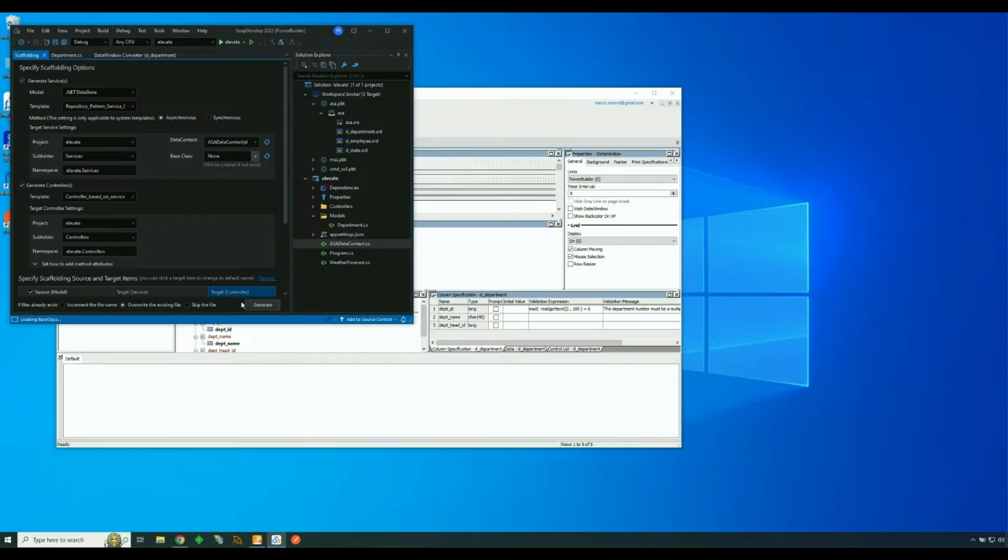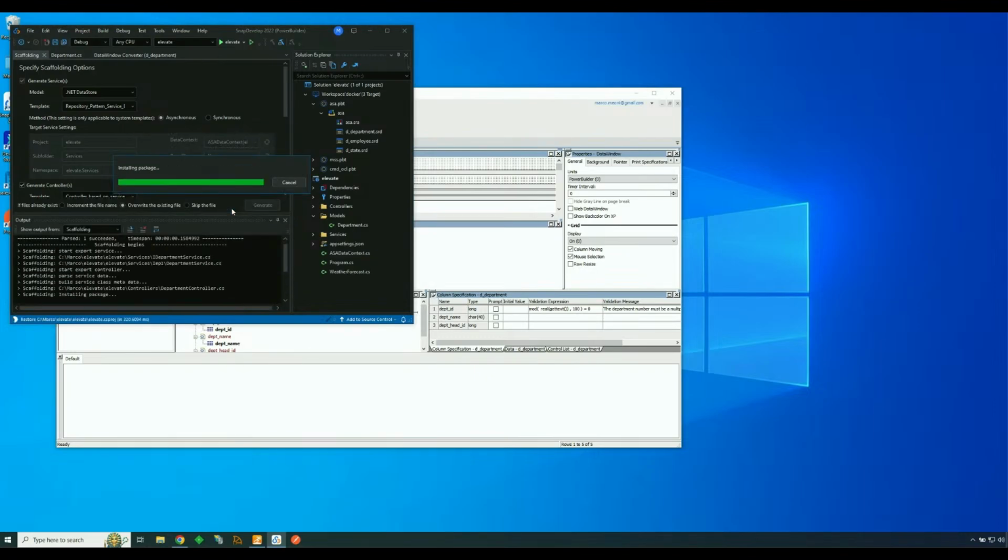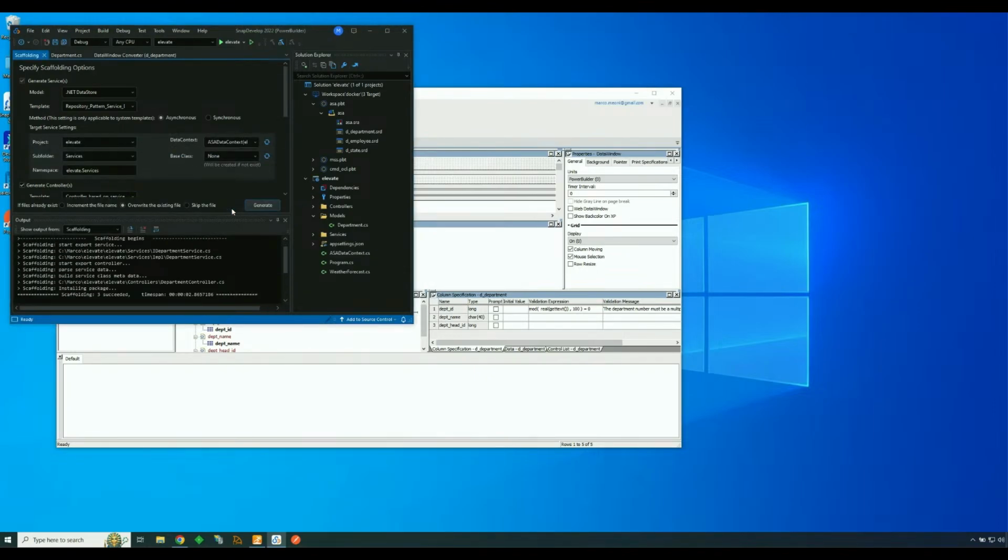Okay, click on generate, download the .NET database driver and the DWNet package that implements the C# data store. When done, you will see that also a controller class, department controller, is added to the controller subfolders, and into the services subfolders, I have the interface and the implementation. So let's see the results before discussing the code.